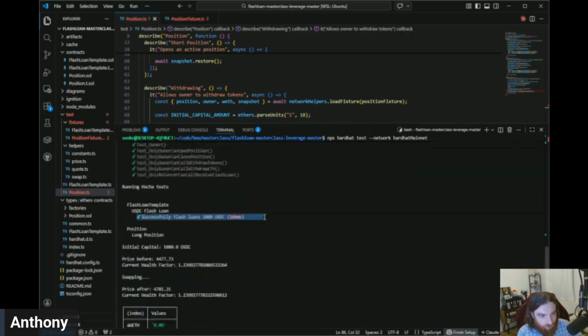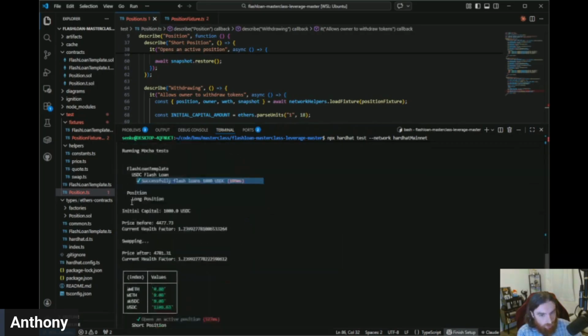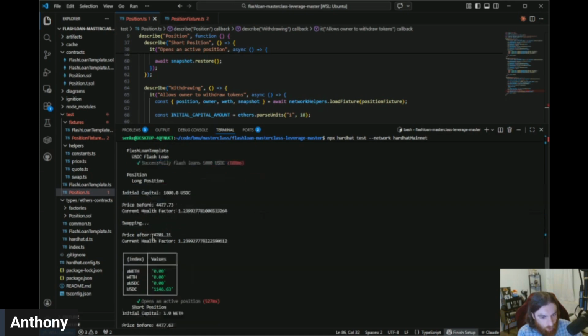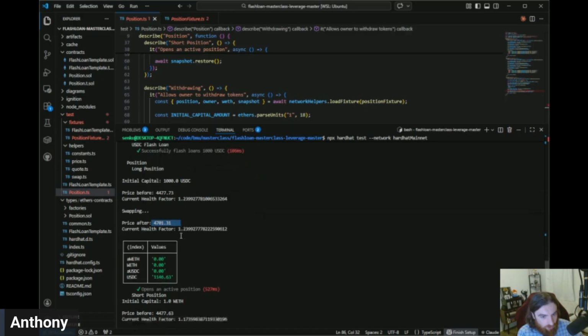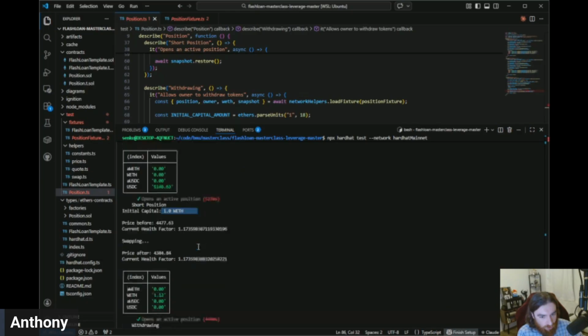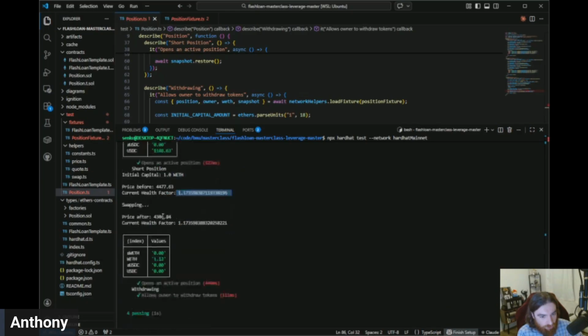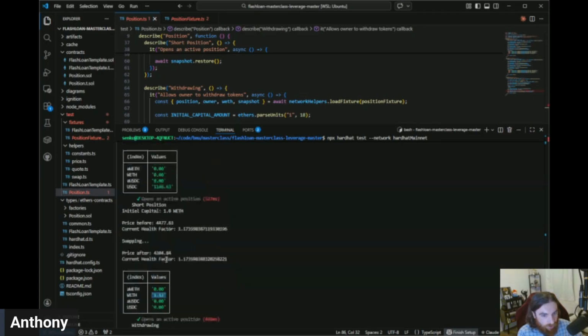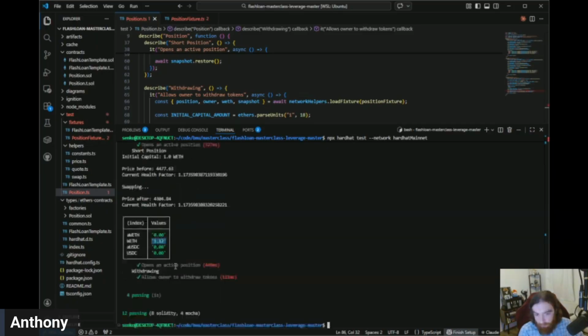We test that the flash loan contract works. We do a long position. We have initial capital going long, right? This would have made like $300 within that one block time, right? The short position, current health factor is good. Would you walk away with price after? And then you walk away with an extra 0.12 ETH, right? So you start off with no ETH and then you walk away with 1.2 ETH. Pretty good deal, right? So you test both open and closed positions.